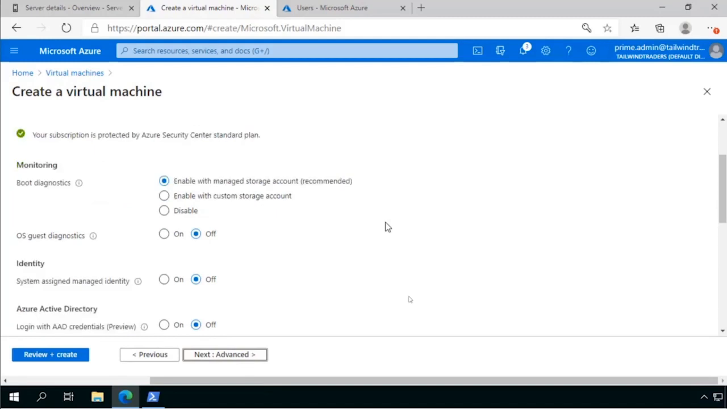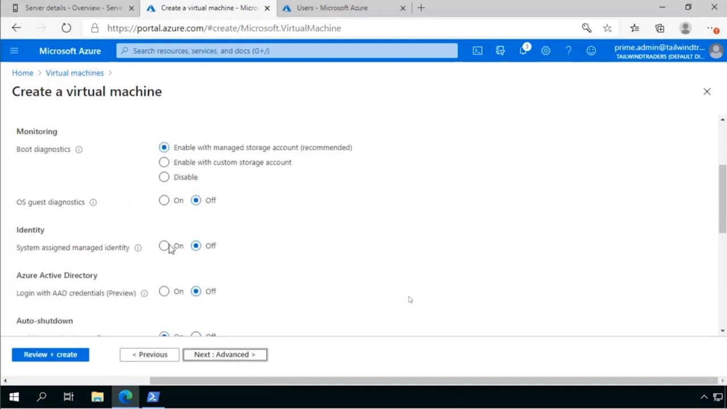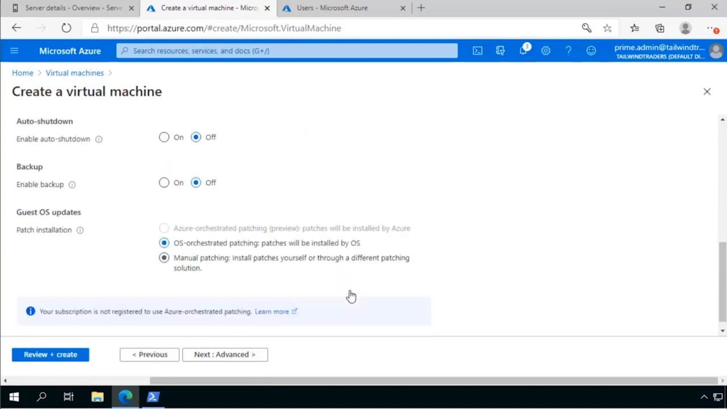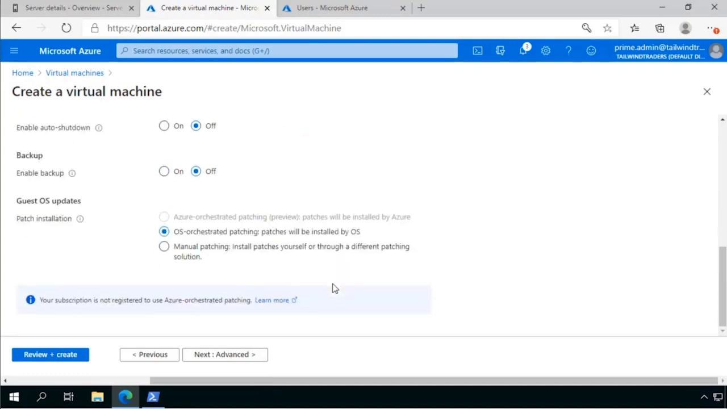If we scroll down first to identity, we need to turn System Assigned Managed Identity on. This provides an identity for this Azure resource, our virtual machine, inside Azure AD, and it can use that identity to obtain Azure Active Directory tokens. And we also need to turn on Login with AAD credentials. I'm going to turn off auto shutdown because I don't want this computer to turn off, and I can leave the rest as the defaults.